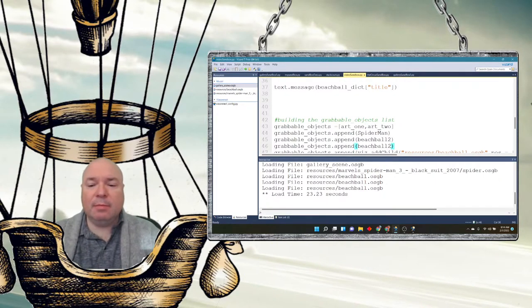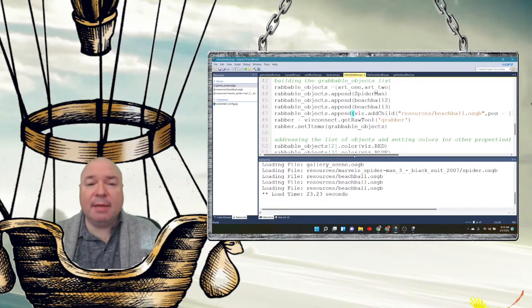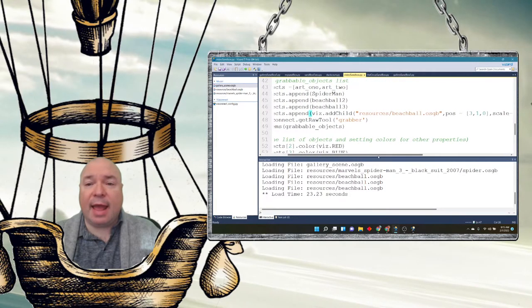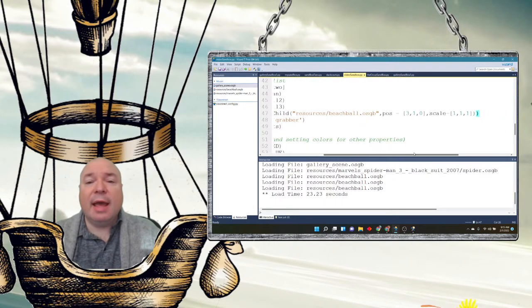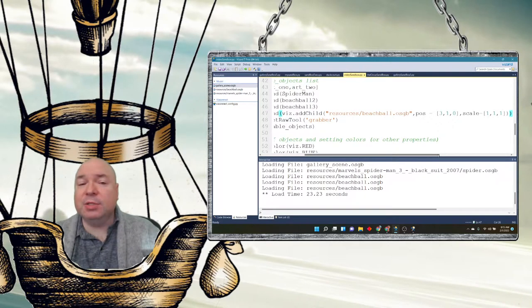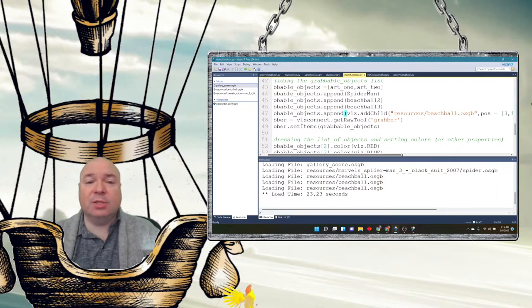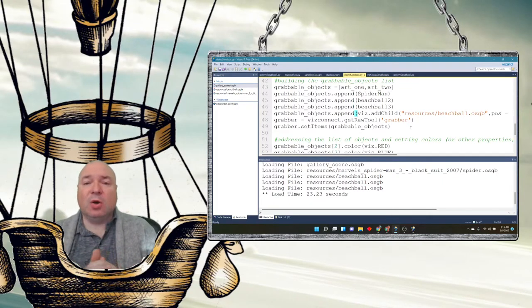And I'm going to add in beach ball 3. And we could also add in a new object that doesn't have a name yet, that's not assigned a name at all. We could just say add and add in the raw code for adding a child, listing the file, listing the position, listing the scale. If we wanted to, we could use the dictionary to add it. So there's lots of options for adding things into the list. It doesn't just have to be exactly the same way that we're typing it on the screen.